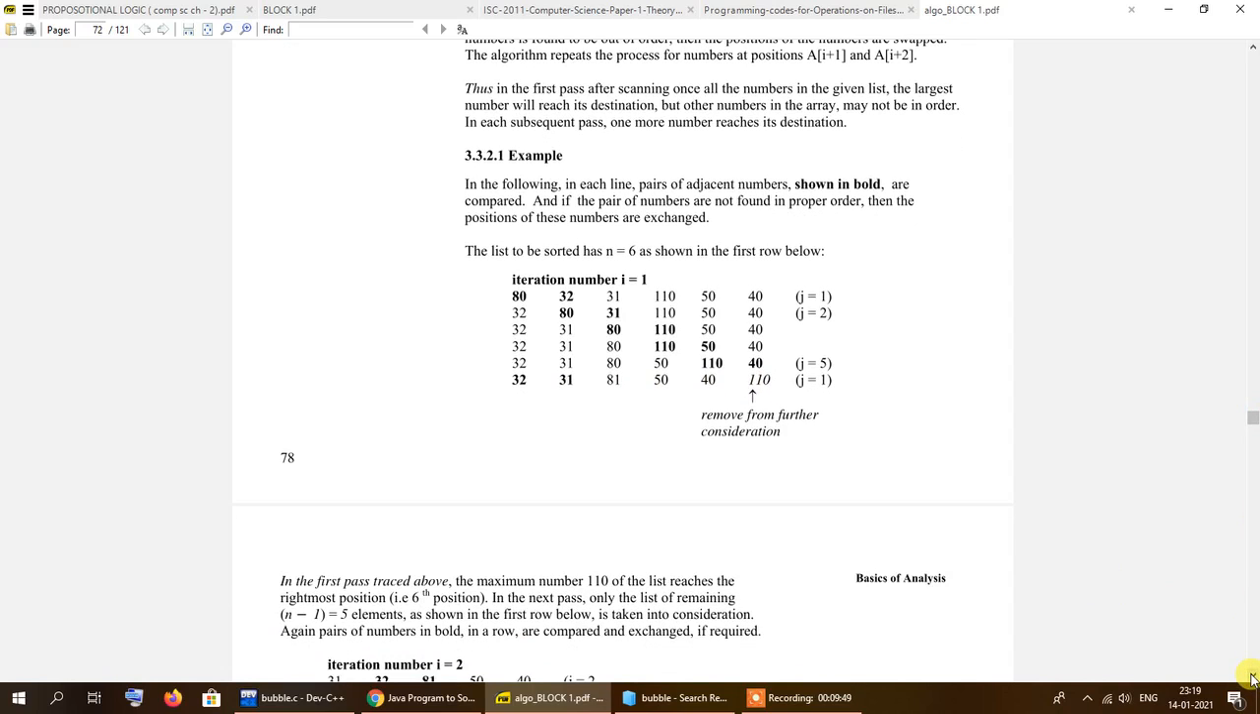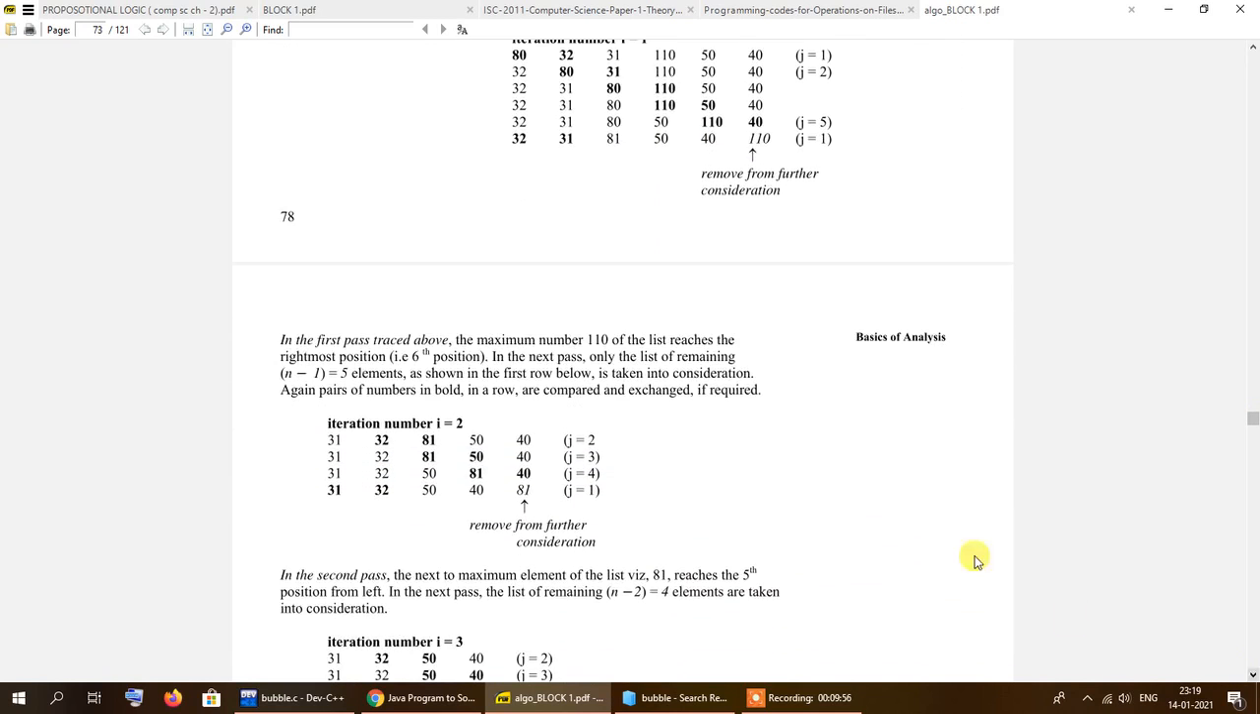So like this it will continue until the list is fully sorted. So let us take a look at iteration number 2. So this is the second loop, the second round of the loop.